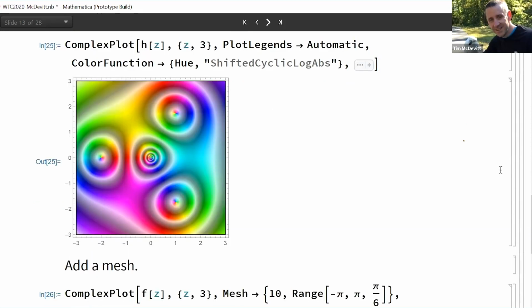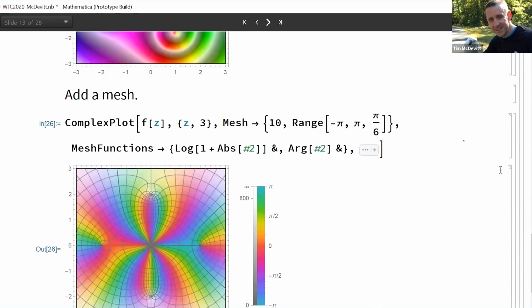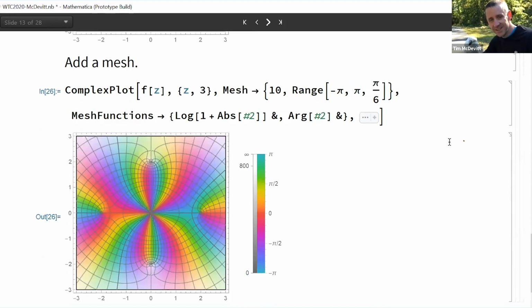Now, if you don't want to do shading, of course, you can always add a mesh, just like in a lot of our other functions. So you can either have a mesh that you put in explicitly, or it can be implied through the shading.